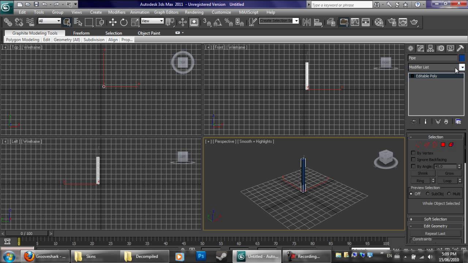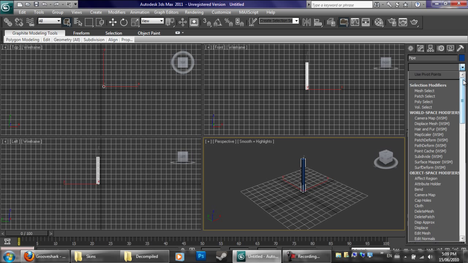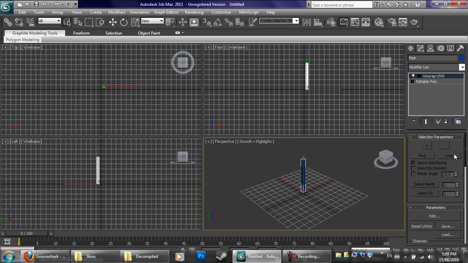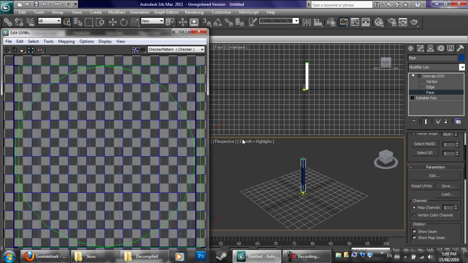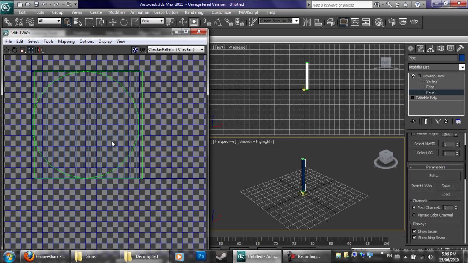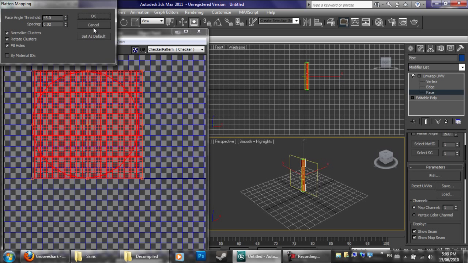Next what we're going to do is we're going to go into our modifier list. And we're going to hit the drop down box, and we're going to go all the way down to unwrap UVW. And now as you can see, there's three more things, vertex, edge, and face. We are going to select face. And now we are going to go into our parameters down here and hit edit.